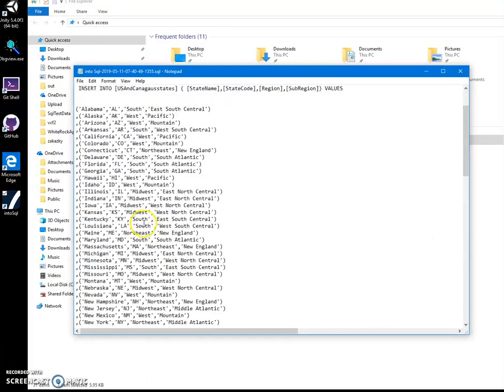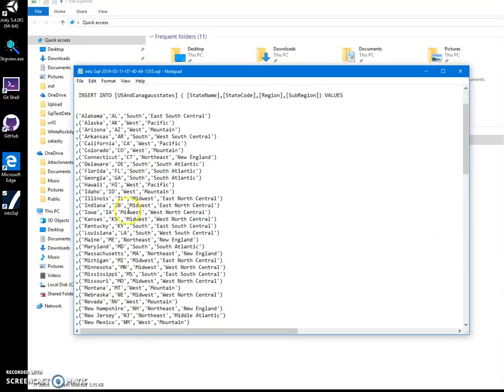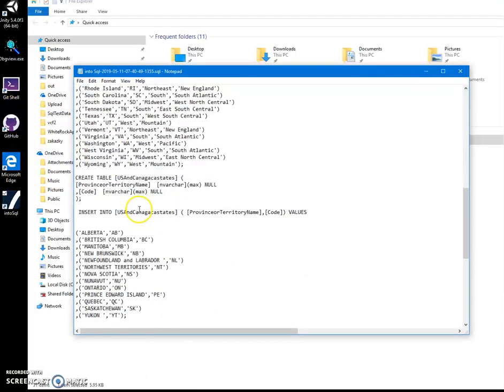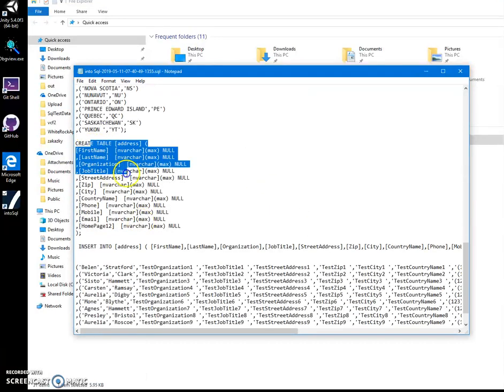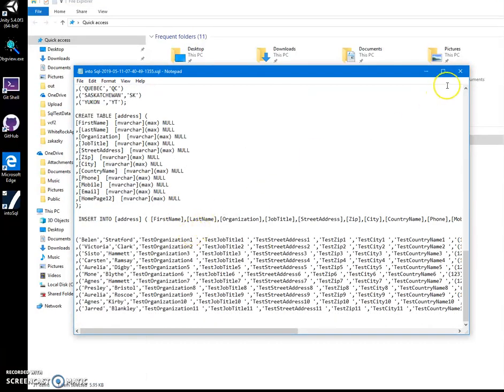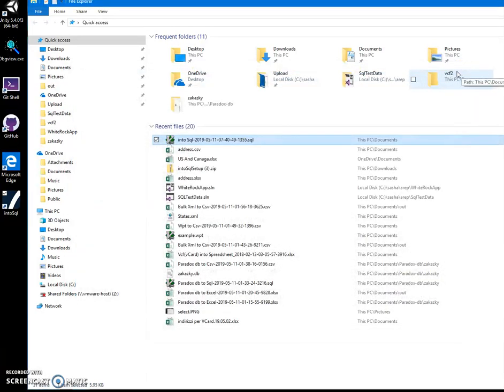This is the Excel file with 2 data sheets in it, and this is the create and insert, and this is the CSV file with all data. So yeah, basically that's it. Thank you.